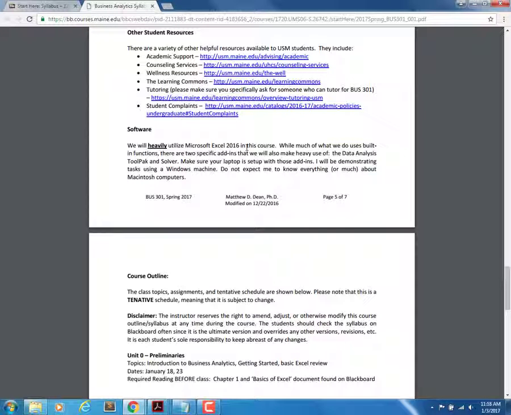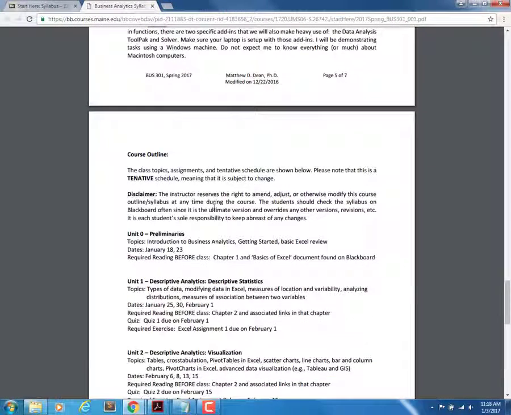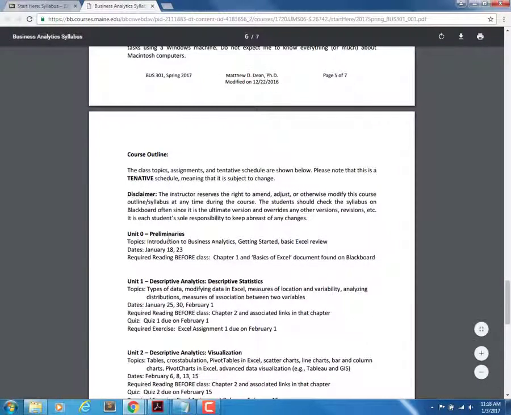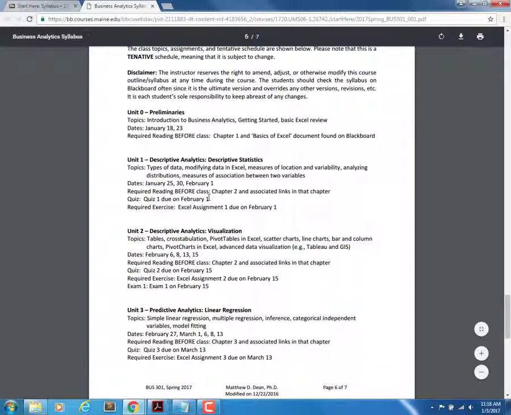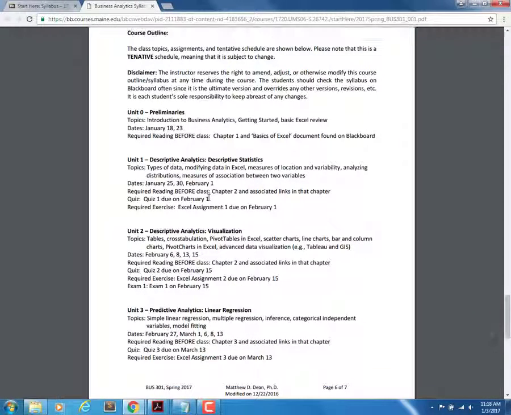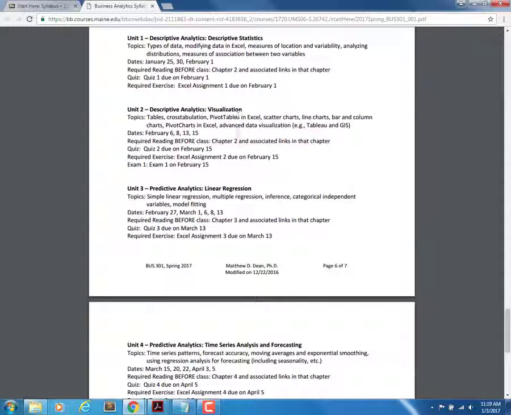You just have to sign up and download it and install it on your machines. And then here's the course outline. We have preliminaries, and then there are 3 broad areas within business analytics that we will be covering. The first is descriptive analytics, and we're breaking that into two parts: descriptive statistics, so a bunch of numbers, and then visualizations, which is a bunch of pictures and plots and graphs.